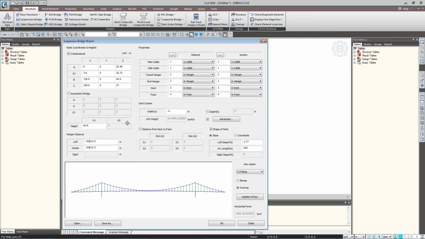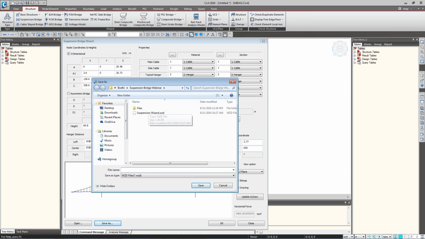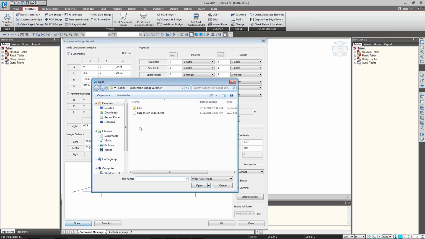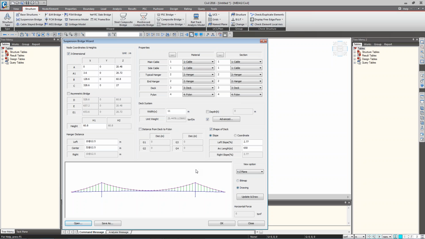Okay, so once you are done with everything, you can save the model, save the wizard file. It's always important to save it, because whenever you are using it in further projects, or if you have to modify a few things, you can simply open the wizard file. So you can save the wizard file like that, and if you wish to open it, you can just open the wizard file like this. Okay, so this is the way you can quickly do things.